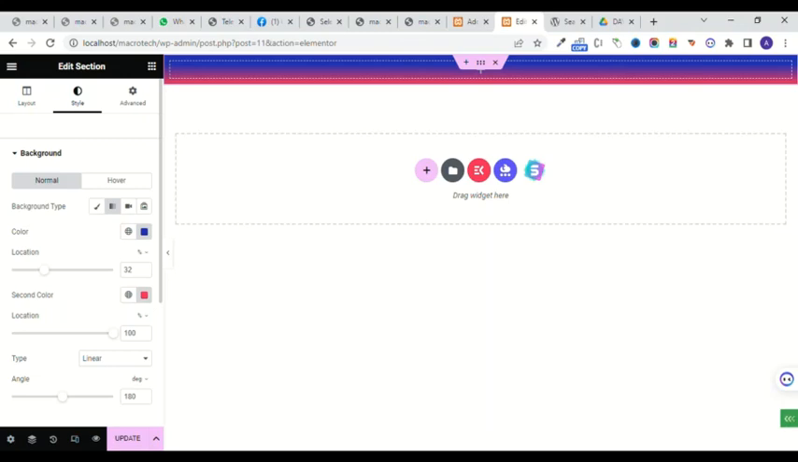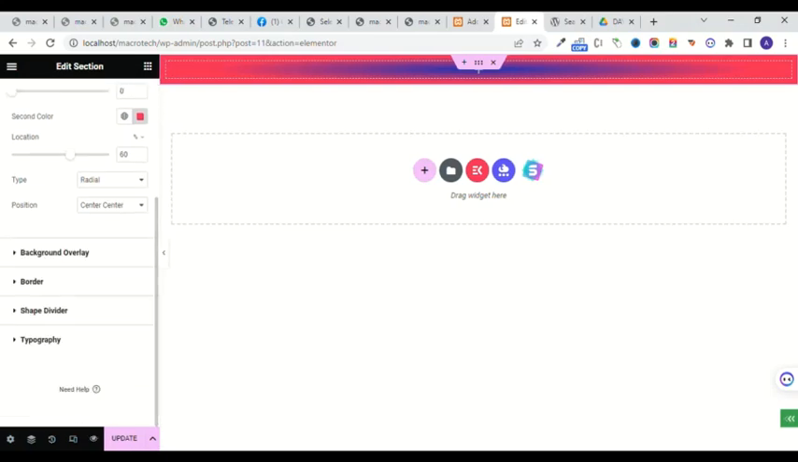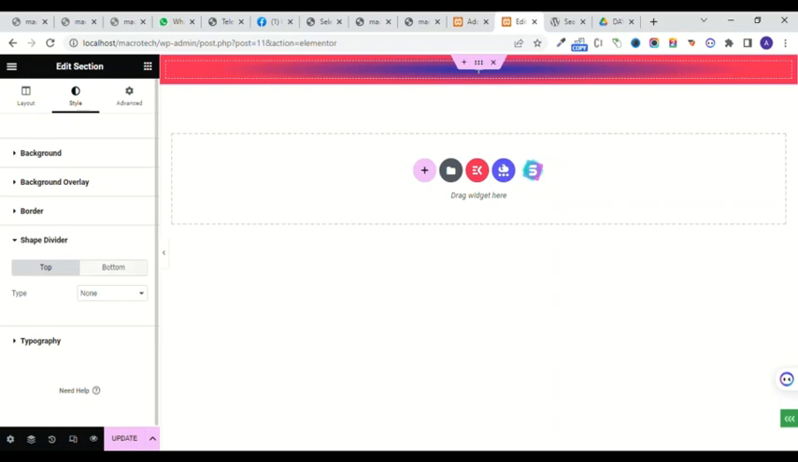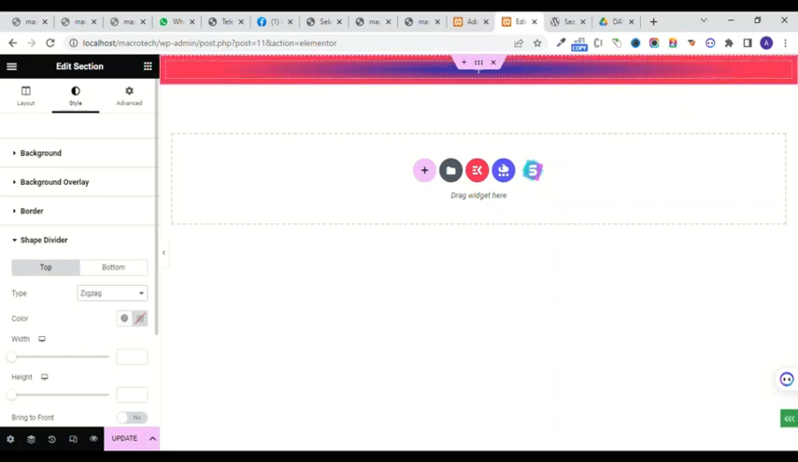Now you can do this one. It can be linear or radial. You can see the location. You can see you can do a lot of things, a whole lot of things with it. Now shape divider, you can have a shape divider. You can see, you can play with it anyhow you want it.